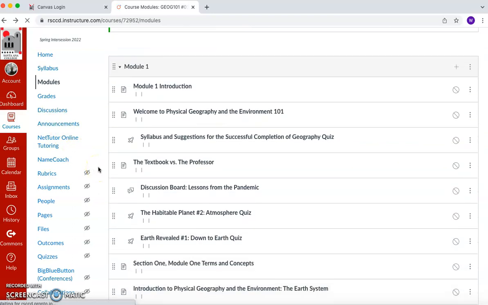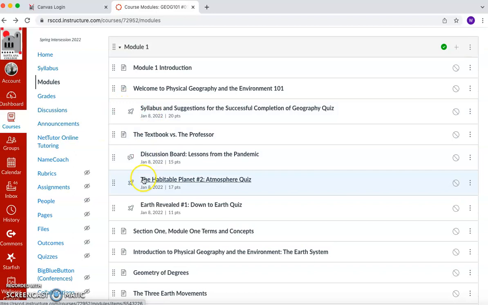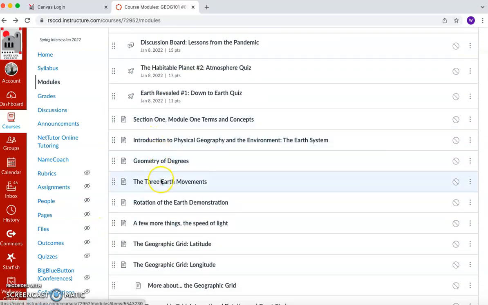And notice this. All of the graded assignments are indented one space. So indented, indented, indented, indented. Okay. And look right here. You can see that these are all of my lectures.